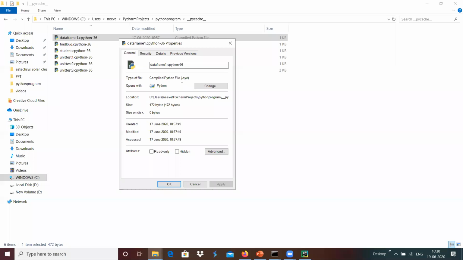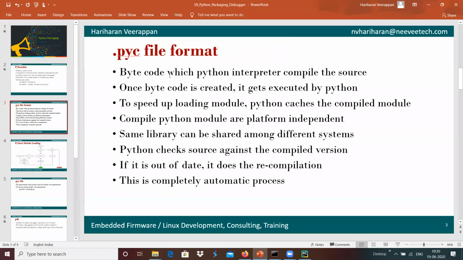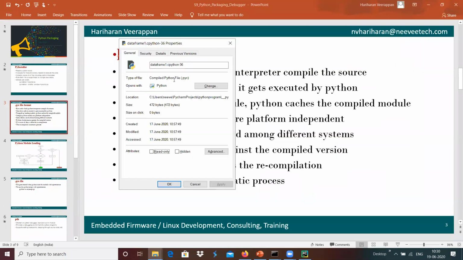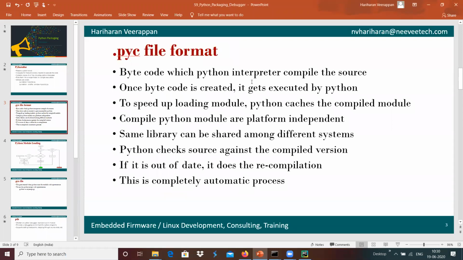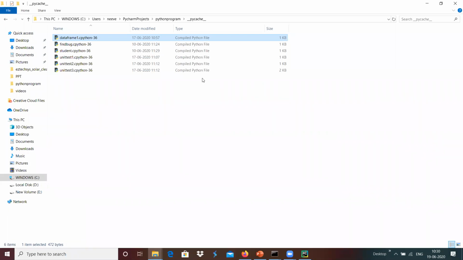A pyc is a compiled Python file. What does it mean? A compiled Python file is one which contains bytecode that the Python interpreter compiled from the source. Basically, it does not contain the source, it contains the bytecode of the Python file.